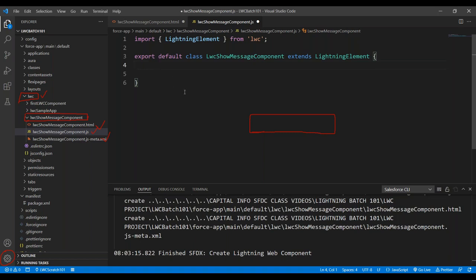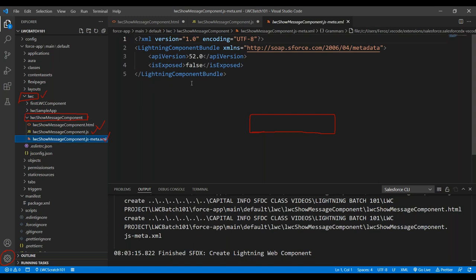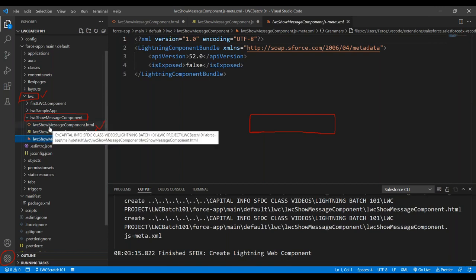Here we need to write the JavaScript code. And then the third one, the metadata XML file, which indicates where exactly this particular Lightning component can be referenced. So these are the three files generated by Salesforce.